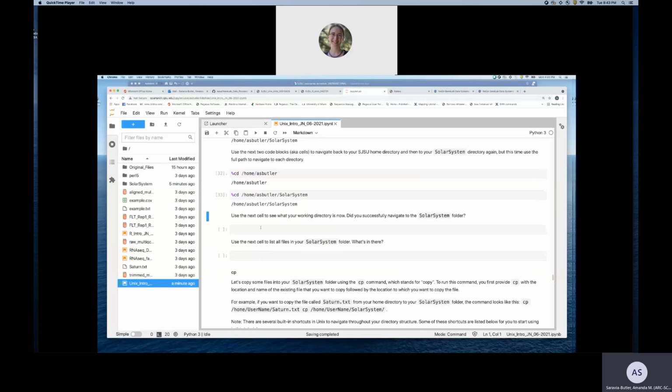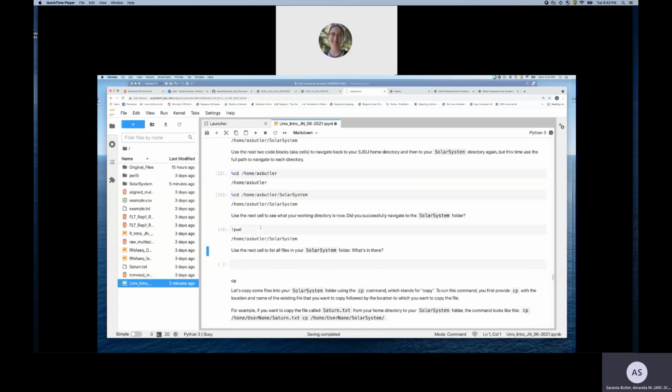Okay, so before we use some of the shortcuts that Felix mentioned in the chat, first we're going to use the next cell to see what our working directory is now. So go ahead and type in the command to print your working directory. Once you're confident, yes, good job. So exclamation point pwd, and then we enter. And indeed, you can see that I am in the solar system directory. Hopefully all of you are too. If you are not, let me know.